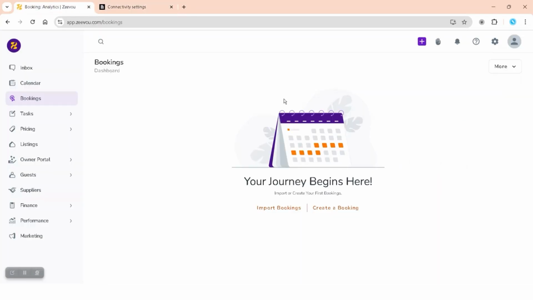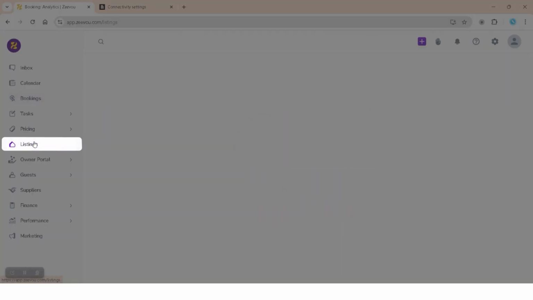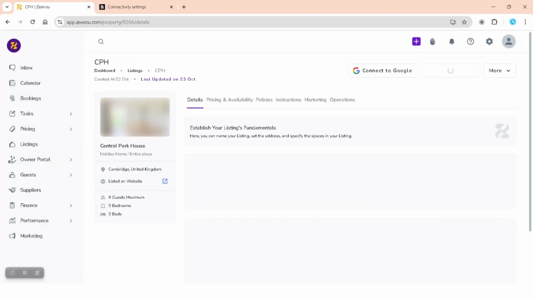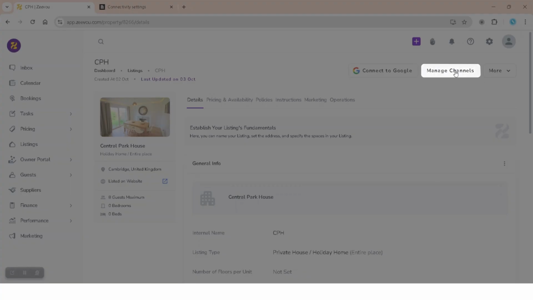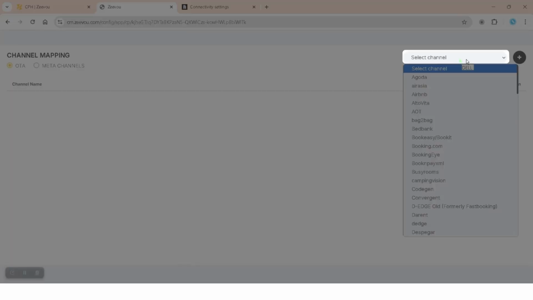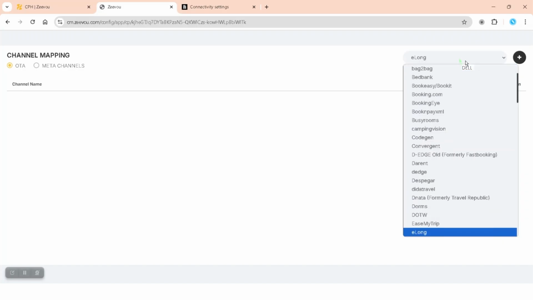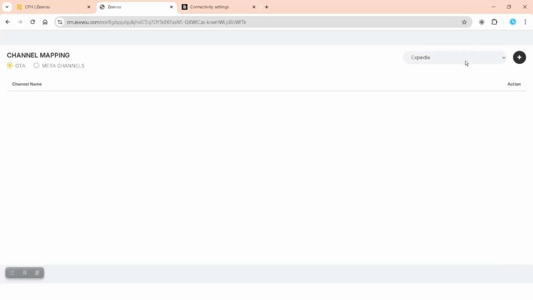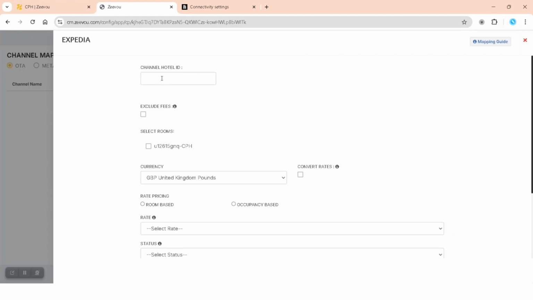In Zeevou, navigate to Listings and click on your property. Then click on Manage Channels. Click on Select Channel and choose Expedia. Click the plus button. In order to continue, paste the property ID.